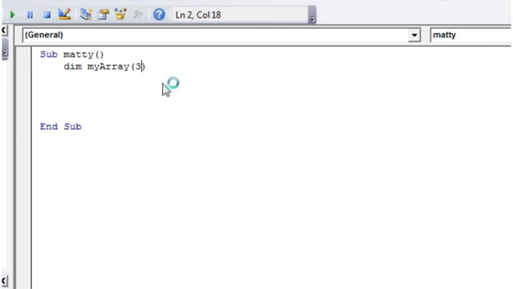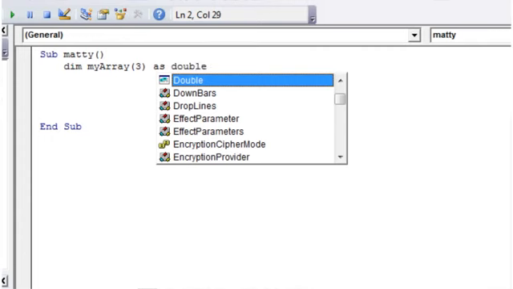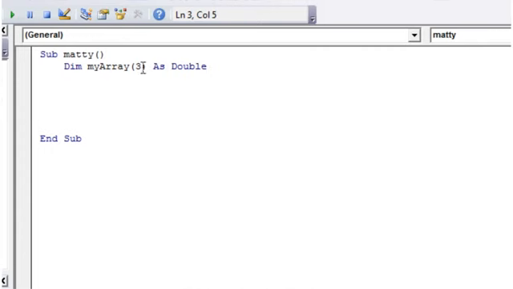The reason for that is our indexing starts at 0. So the first element of your array is going to be called 0, and then you get 1, and then 2, and then 3. So if we put my array 3, that gives us 4 variables to work with. And then, same as a normal variable, you put as, and then your variable type. I'm going to declare mine as double. And that's it. Now we've created our first array. It's going to have 4 elements within it, and it's just one-dimensional.